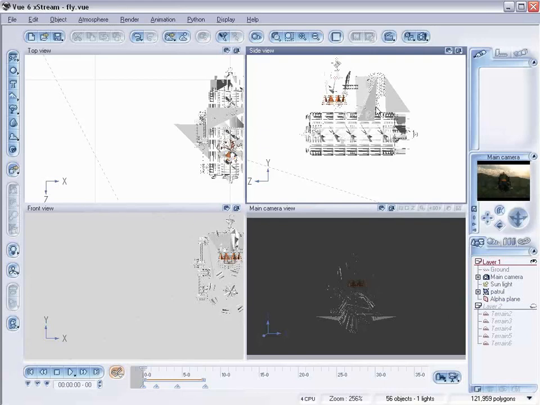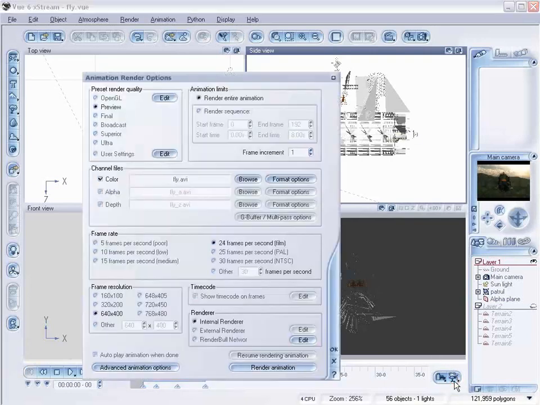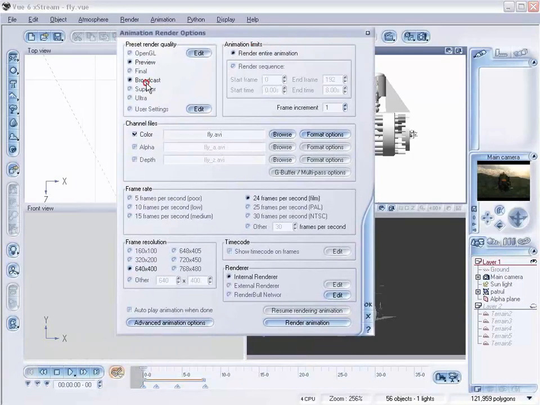Start rendering this animation. One thing, when we start rendering an animation, we want to make it at least broadcast quality, so we have some motion blur automatically applied. And let's name it fly.avi and have it 24 frames per second and 640 by 400. And now these animations can take a long time to render with the blur and everything, and if you have a render farm available, that's a nice time to use that. But if you don't have one, you can just be very patient.